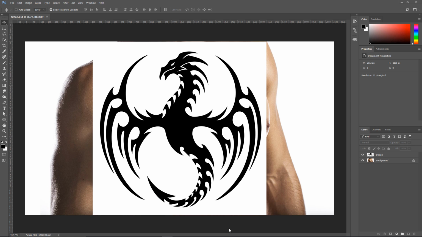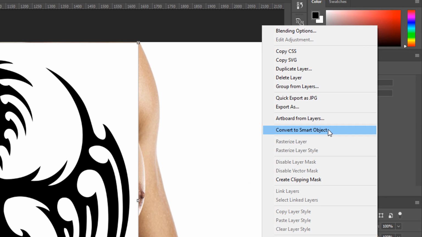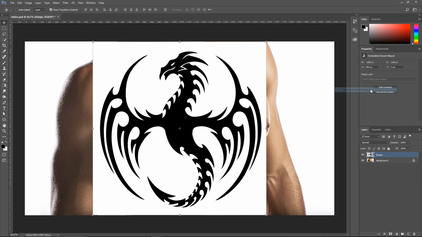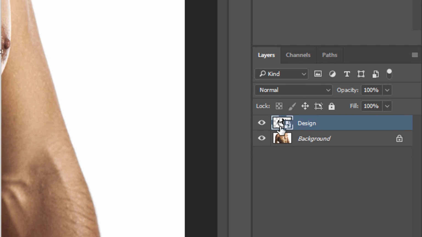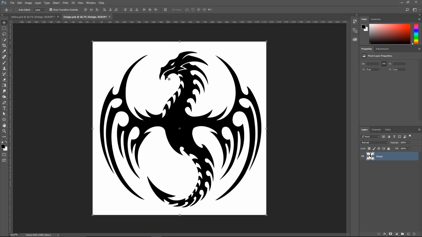In this tutorial, we're going to work with two layers, this background layer and this foreground layer, which is a design that we're going to use as a tattoo. The first step is to take the design layer and convert it into a smart object so that we can work non-destructively. So I'm going to right click on it and select convert to smart object. Then I'm going to double click on the smart object thumbnail to open it up in a new tab.